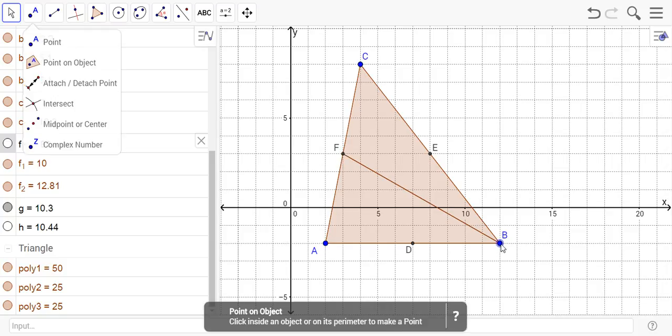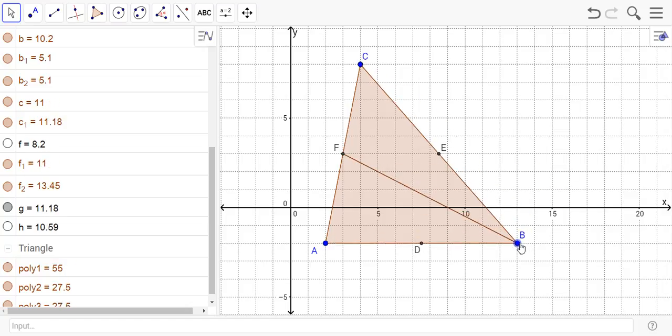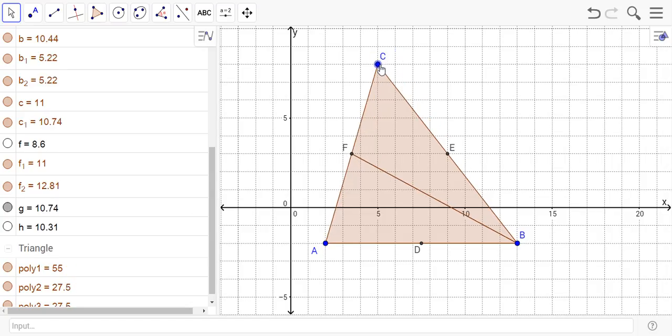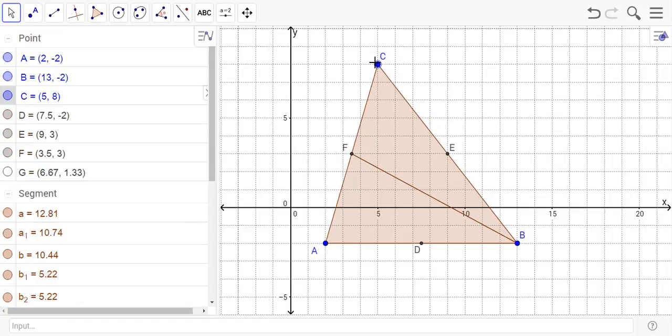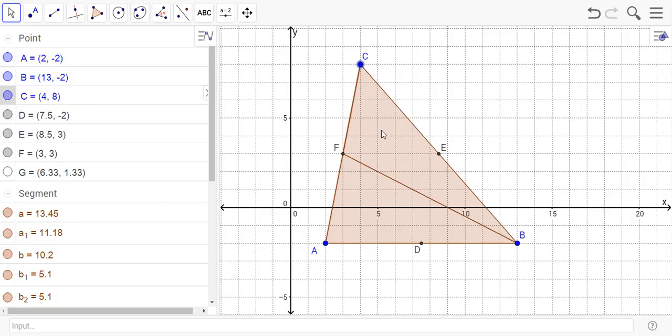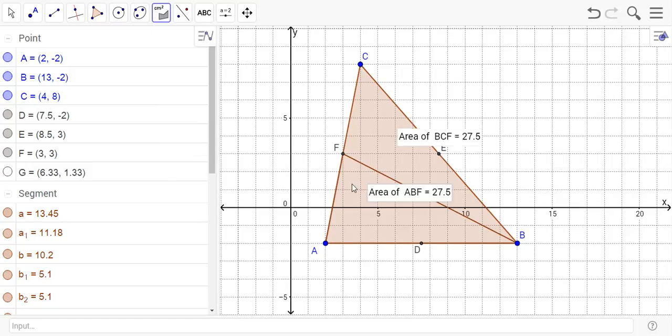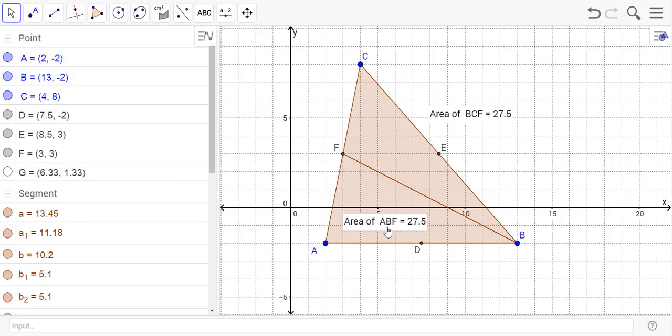And I can drag this around and it'll continue to be the median, or I can drag this and it'll continue to be the median as long as I've created everything properly. Put it back in its spot, and there we go. And if I want to make the area, here's the area tool. I simply select it and click, and I've got my two areas listed and labeled. Move them out of the way a little bit. Area of BCF, triangle BCF, and area of ABF, triangle ABF.